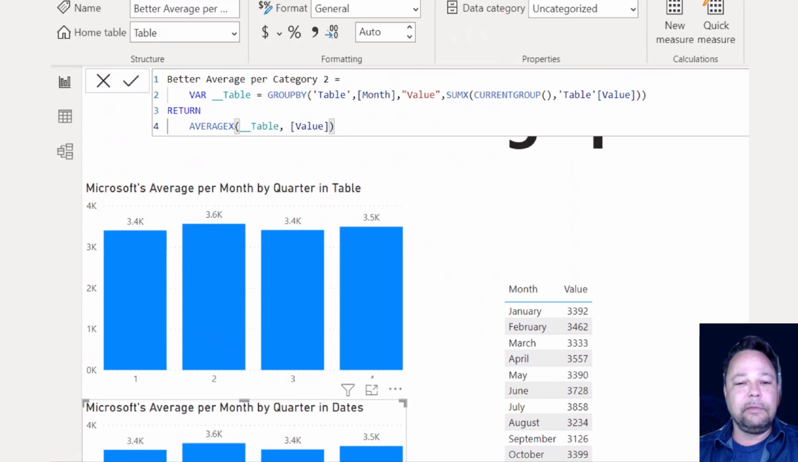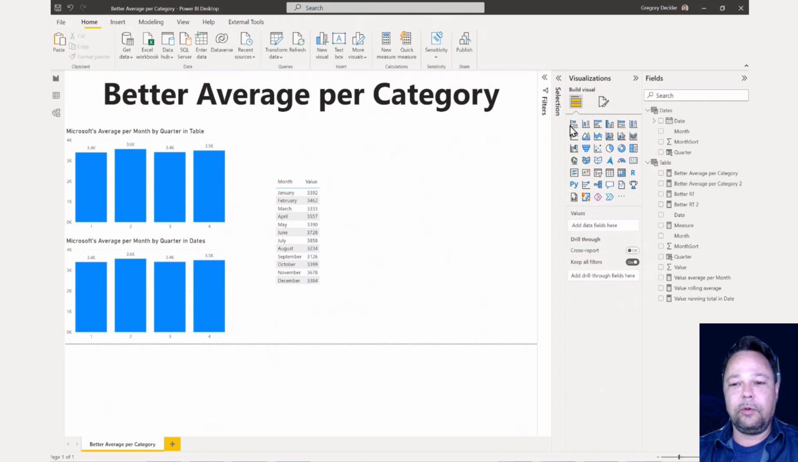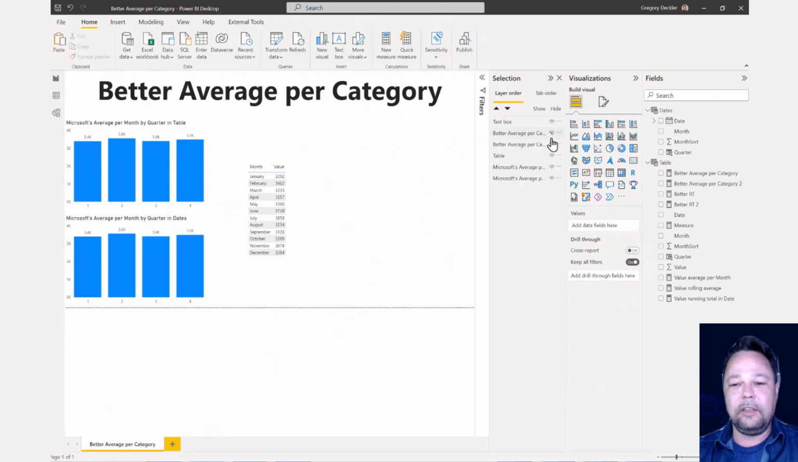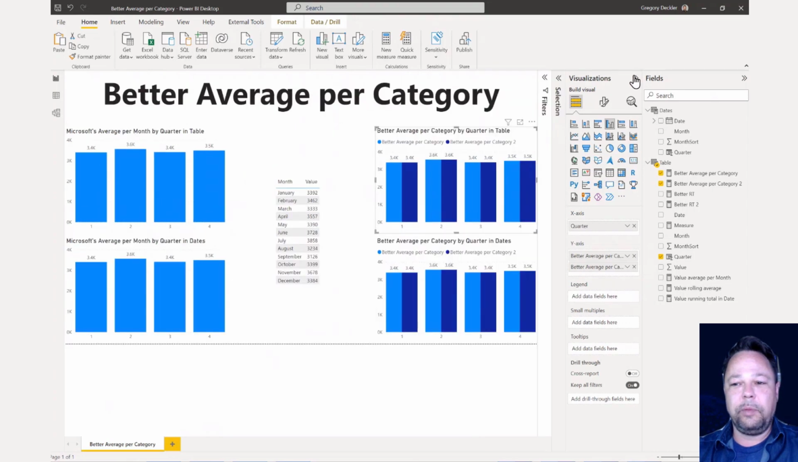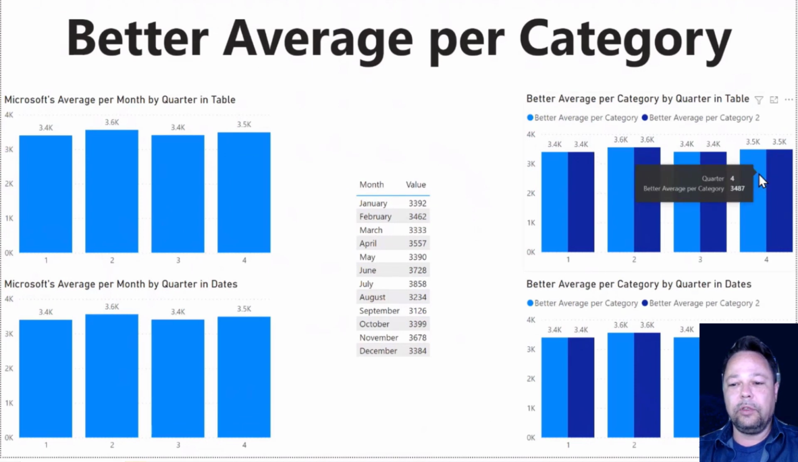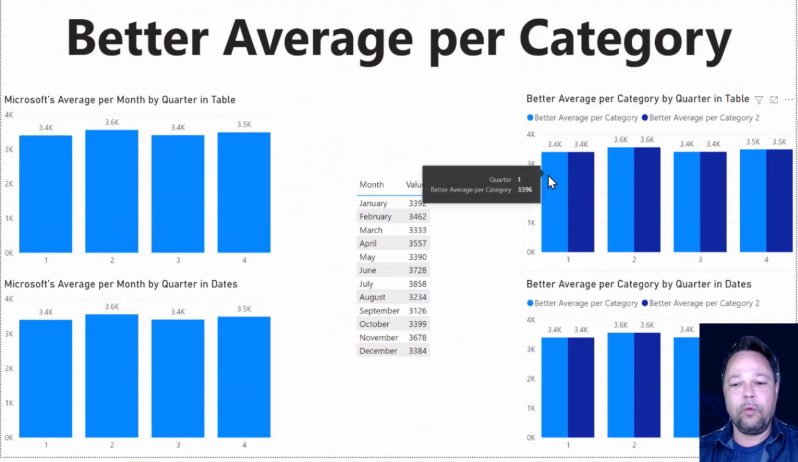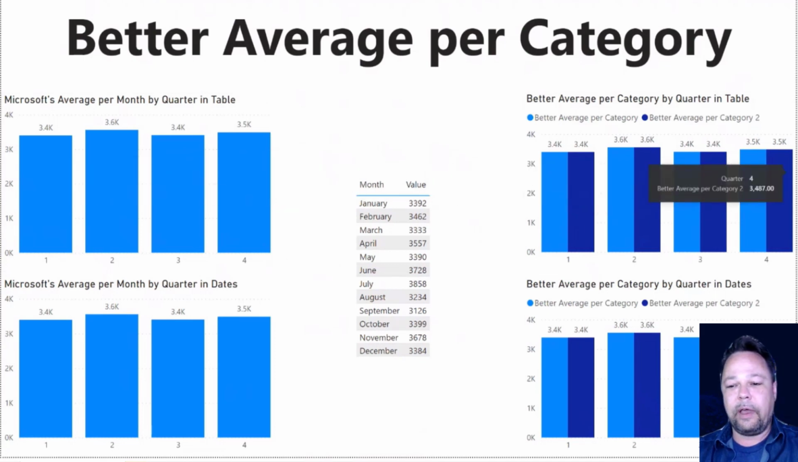So with GROUPBY, again, group your table by your month, create a value column, and use a SUMX where you use the current group, which is how GROUPBY works, and you sum your value. Then you, again, take an AVERAGEX across it. So is it successful? Does it do what it needs to do? Well, let's unhide these two visuals and shrink up these panes. As you can see, yes, it returns the same numbers. Either one of those formulas returns 3.4 for quarter one, 3.6 for quarter two, 3.4 for quarter three, 3.5 for quarter four.